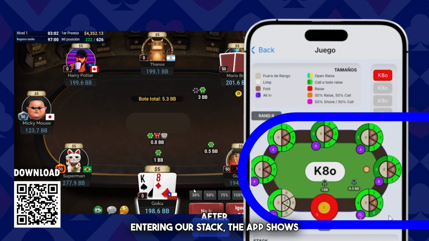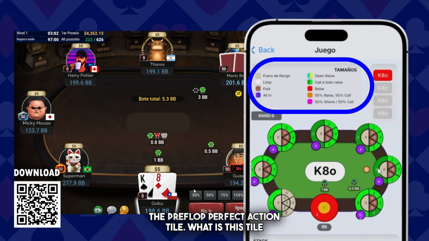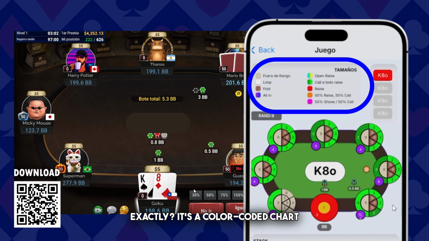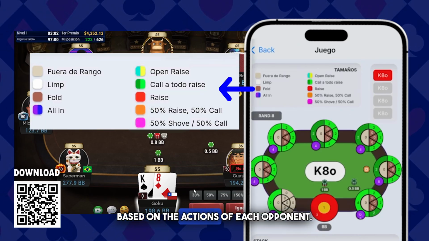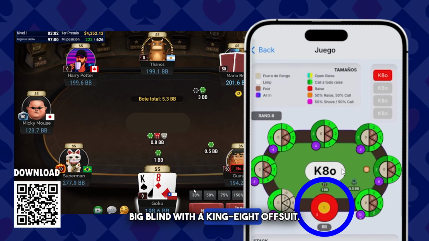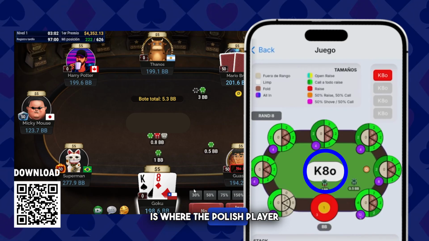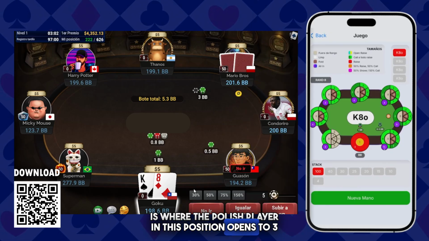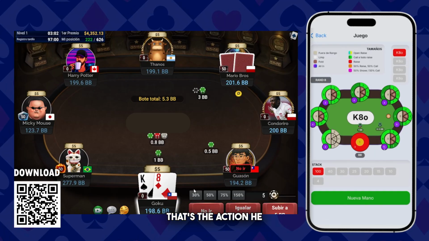After entering our stack, the app shows the pre-flop perfect action tile. What is this tile exactly? It's a color-coded chart that advises our next move based on the actions of each opponent. In this case, we're in the big blind with a king-8 offsuit. The action we're analyzing is where the Polish player in this position opens to 3 big blinds. That's the action he took.